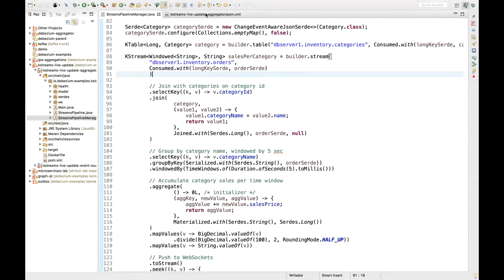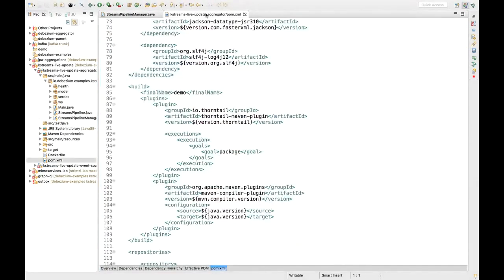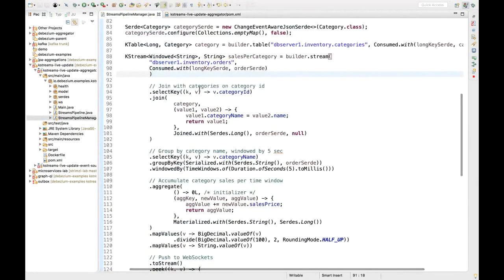Thorntail is a project from Red Hat which allows me to build microservices based on the Java EE, or Jakarta EE APIs, I should say, and MicroProfile APIs, and it creates a fat jar for me, which makes it nicely runnable, let's say, in OpenShift. So that's what I'm using to deploy this Kafka Streams API, and I can run you a little bit through this pipeline here, right?